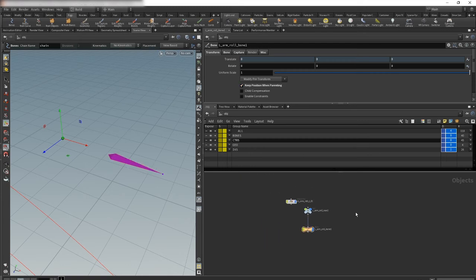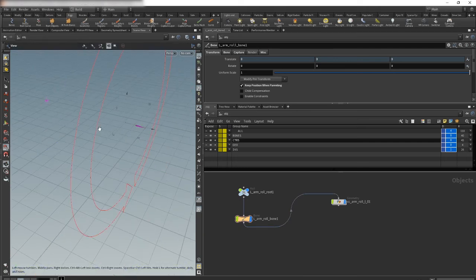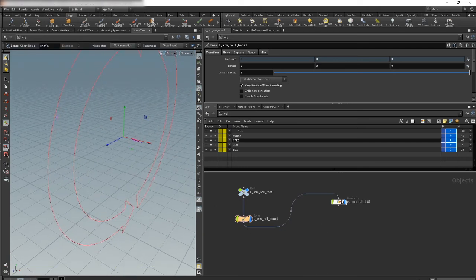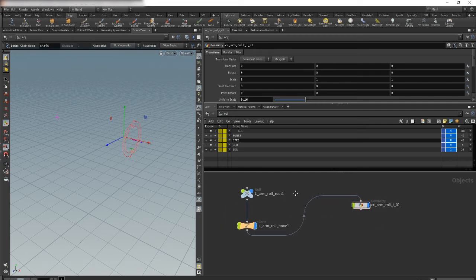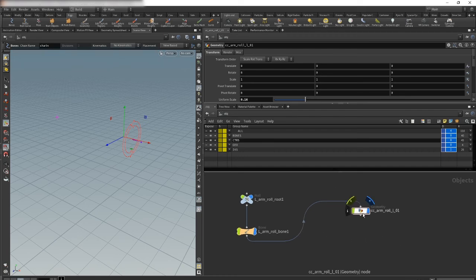And now what I like to do is parent my control object under my arm roll bone, and you see now we have a perfect alignment here. I like to make my control object a bit smaller, and now we just repeat the FK setup from, I think, the second tutorial.